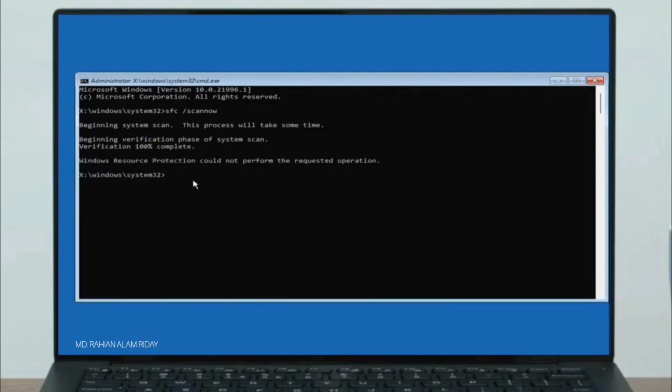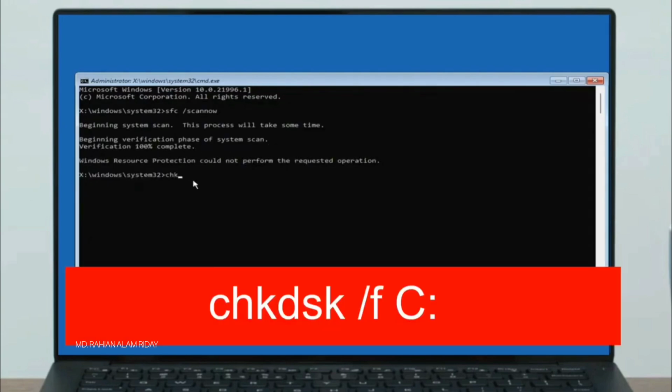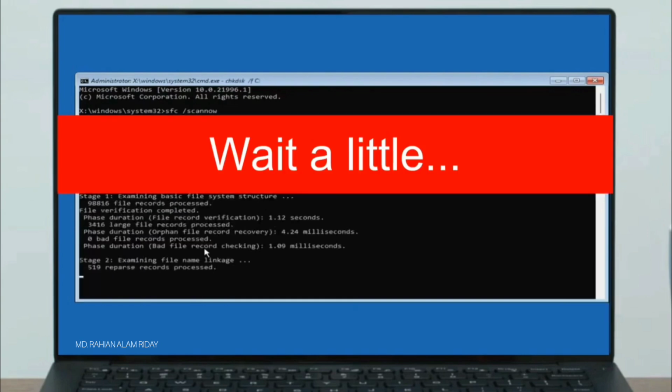Then you need to write another command, which is chkdsk space /f and your Windows install drive, which on my side is the C drive, that's why C: and hit enter. Wait a little bit.